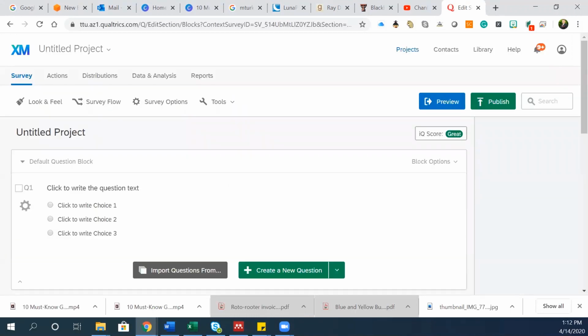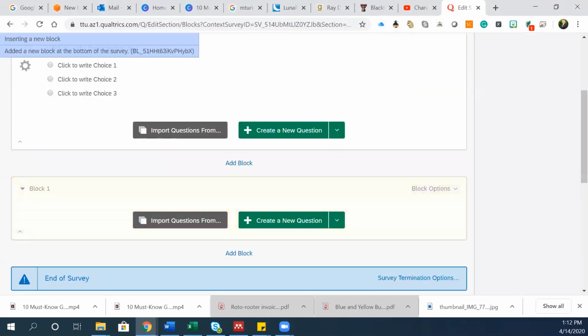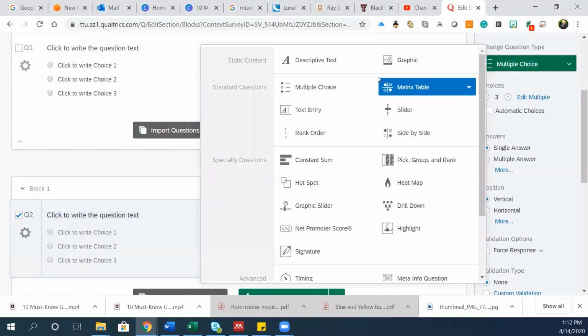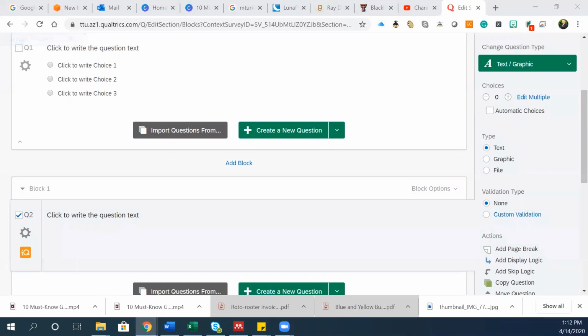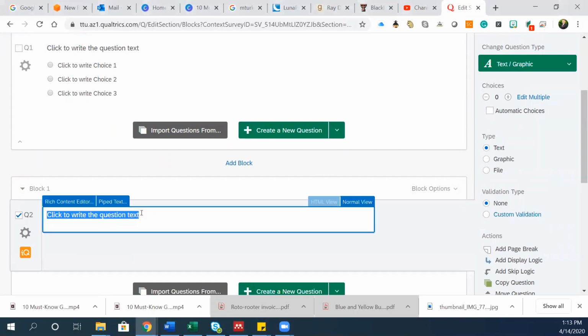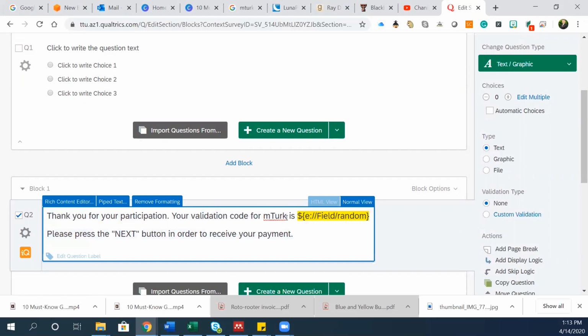So from here, what you need to do is go to the very end of your survey and add an additional block. And with that block, you're going to need to type in a particular question, and this is going to be descriptive text. And what you'll need to type in here is basically a thank you message from you, and this is going to say your validation code for mTurk is, and this is what needs to appear here.